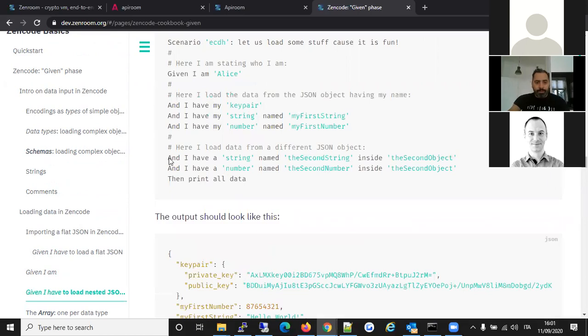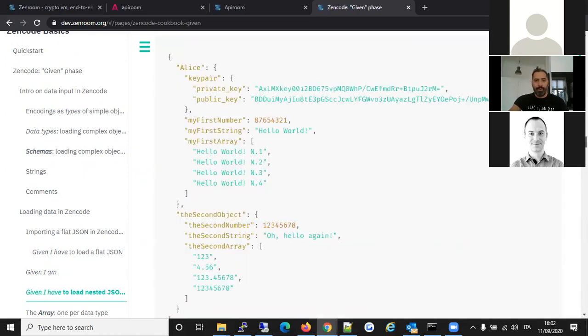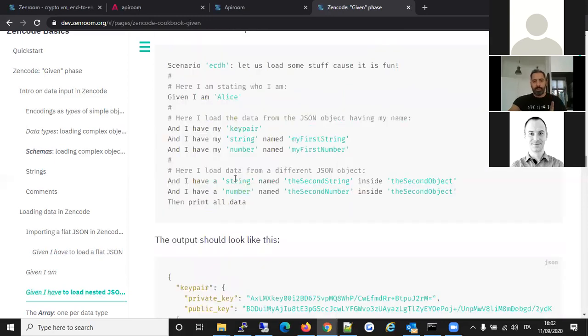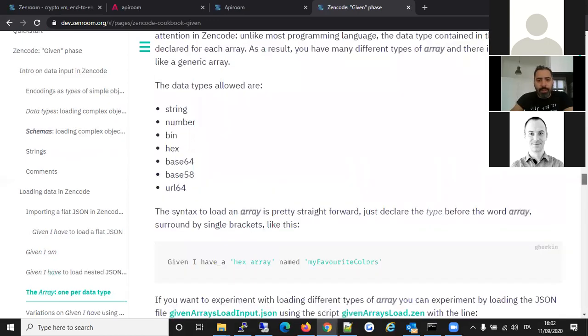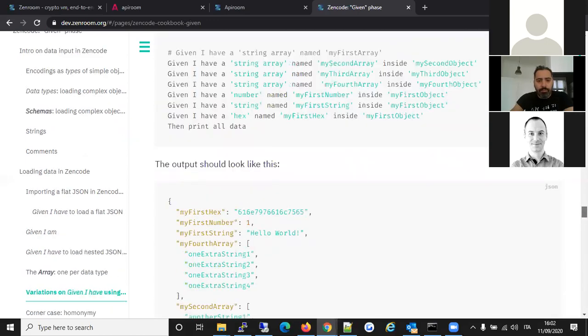You do it like this. Given I have a string named the second string inside the second object, you tell Zenroom to find the second string inside the second object. And that's as far as you can do. You can tell it, given I have a string, name this inside that. You cannot do inside, inside, inside. No, that doesn't work. So you can only have 2 levels of hierarchy when loading files. And I think that this is pretty much everything I have to tell you about the given part. This is just more examples.